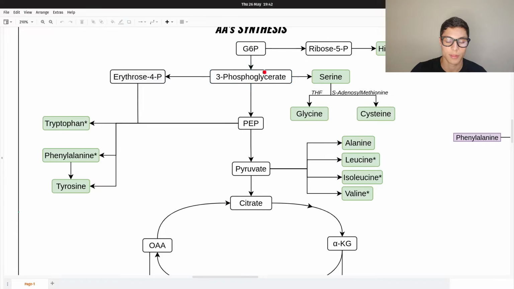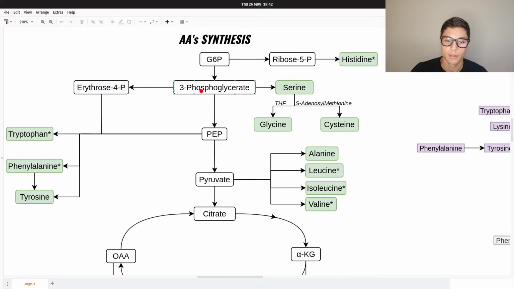If we continue in the glycolysis, we have the 3-phosphoglycerate. 3-phosphoglycerate, if it enters the pentose phosphate pathway, will create erythrose 4-phosphate, which we're going to use in the next step. So 3-phosphoglycerate will give us serine, and this is the serine family.